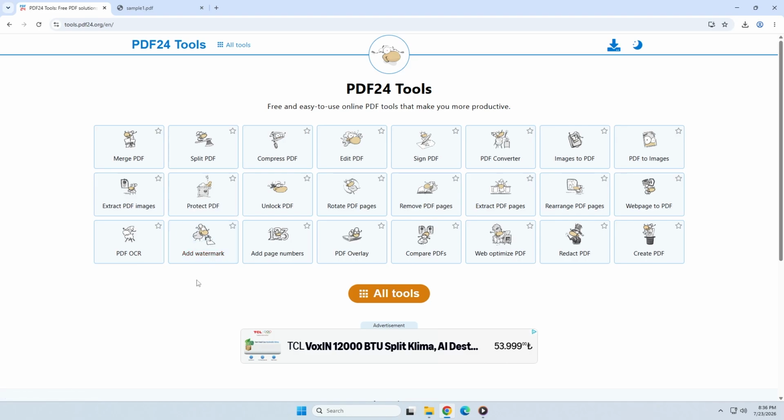As you can see, protecting a PDF with PDF24 Tools is fast, simple, and completely free. In just a few minutes, you can add an extra level of security to your documents and share them with much greater confidence.